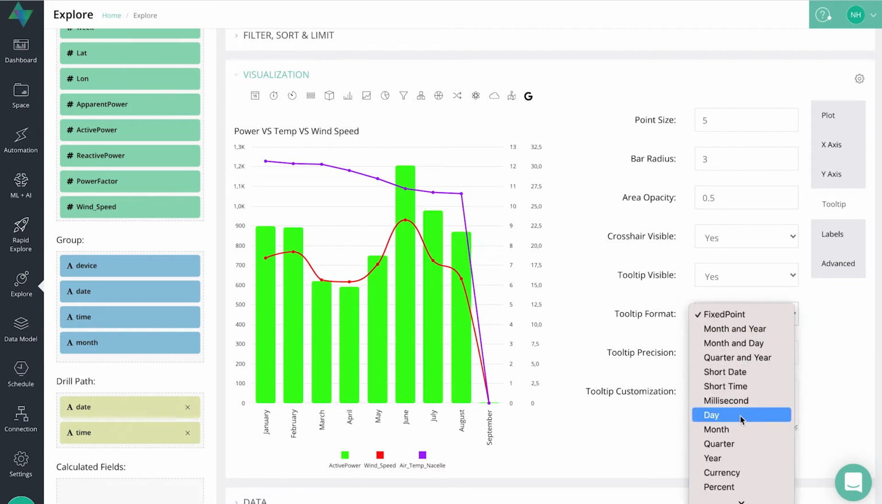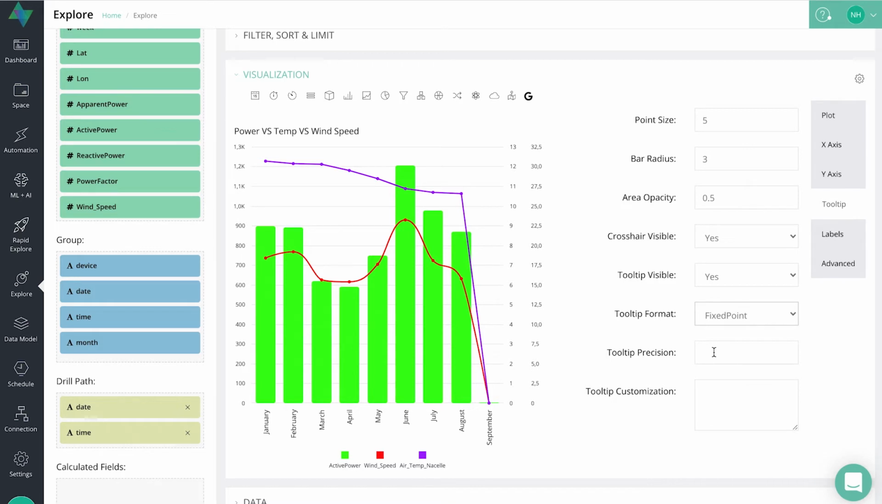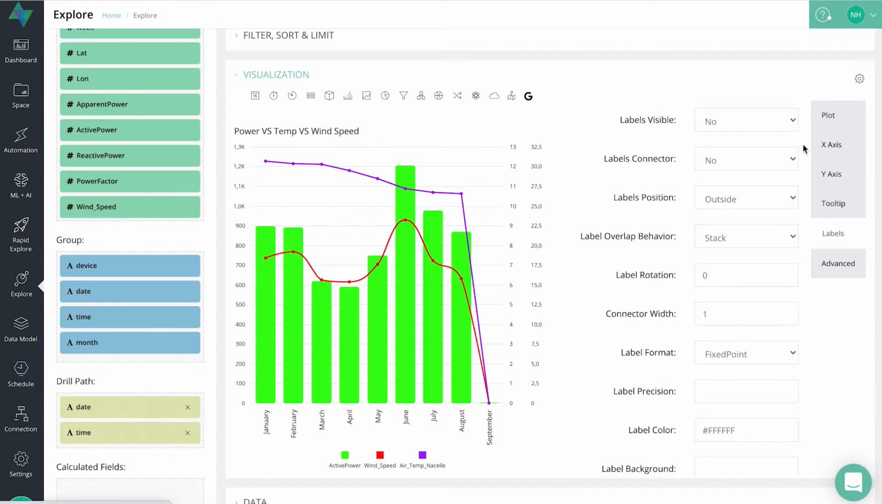Tooltip format, you can also specify the format to your data format you have or you want. And tooltip precision, you can also specify by how many decimals you want it, 0 or 1 or 2 decimals, depending on your data source. Then you can also add tooltip customization using HTML code there. So if you're an advanced user, you can specify your own HTML code to customize your tooltip. Then we can move on to labels.